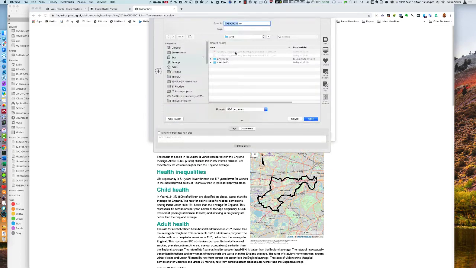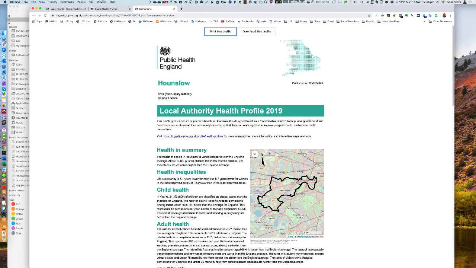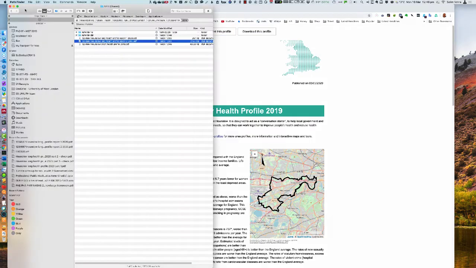And again, I'm going to just use this and I'm going to change it to short health profile. I'm going to remove the report and 2020 because it's a 2019 short profile. I'm going to save that. Okay. So let's check that. I'm going to check in my File Explorer. You can see here I've got the two long profiles, report one, report two, and then I've got the short health profile 2019 PDF.